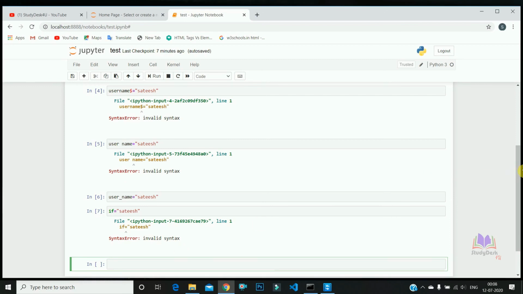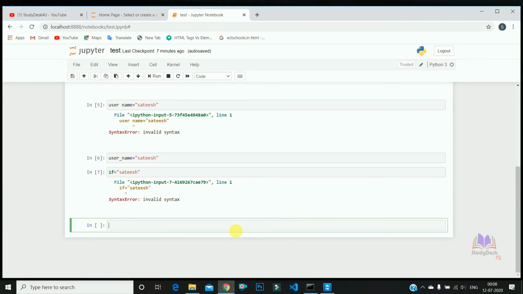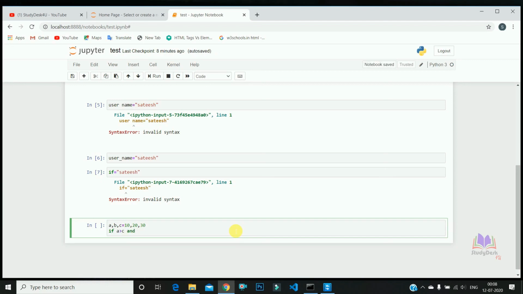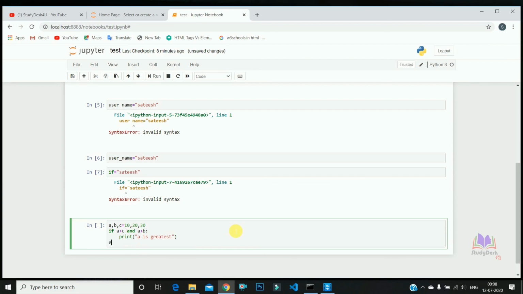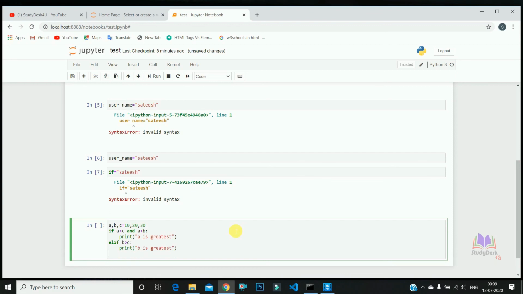So now we will see a simple example on keywords. Let us assume that I want to find the biggest value out of three values. Let's take an example: a, b, c is equal to 10, 20, 30. Then I'm checking if a is greater than c and a is greater than b, then I'm printing a is the greatest value. And elif is also a keyword in Python. Here b must be greater than c, so print b is greatest, and last, else print c is greatest.